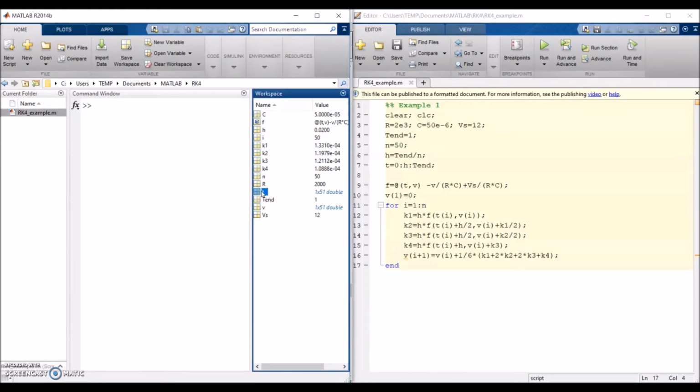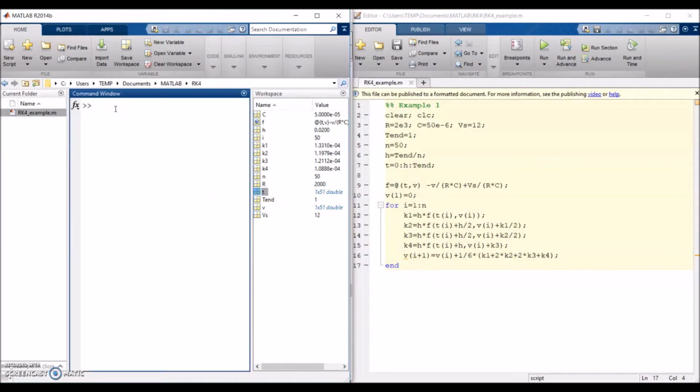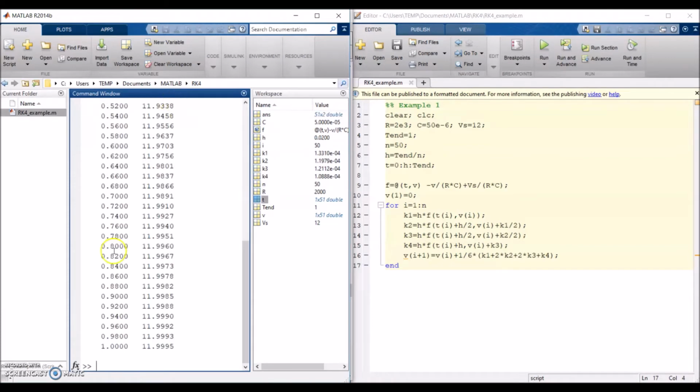And if you inspect your workspace, you can find that the arrays for V and T have been generated. If you want to present the data for T and V in a table-like manner, you can use the fprintf command inside your script, or you can simply write on the command window square bracket, T transpose, space, V transpose, close the bracket and hit enter, and you can display the data for T and V.